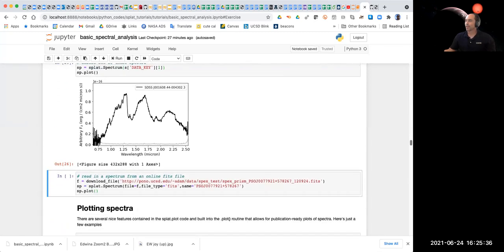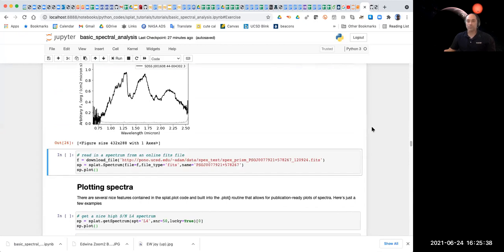Right, and then it's also possible to read in spectra that are not in the library. There are some constraints on what the format of the spectrum has to be, and this is something that we'll be working on a little bit this summer to make it more broad. But again, if it's a SPEX prism spectrum, usually you can read this in pretty easily. This is just a URL reference to a FITS file that lives somewhere online. It just happens to be another SPEX prism spectrum.